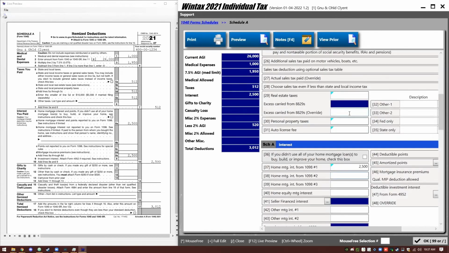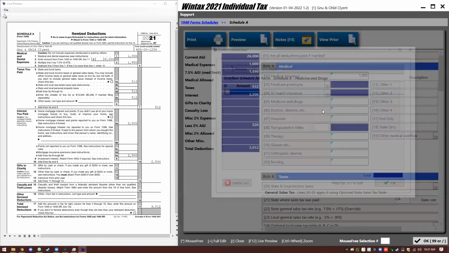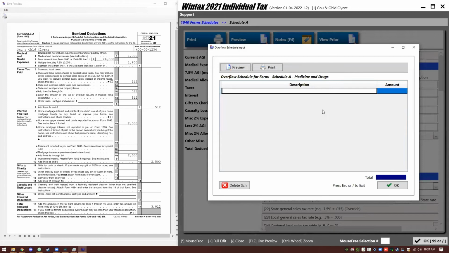Another thing on the Schedule A that I want to point out is these little blue triangles that you might see all over the place on the inputs. So like here, medicines and drugs, they have this little blue triangle. If I hover over that triangle, it says an overflow statement is available for this field, and I can hit the F3 key to access it. So if I click into this box and I hit F3 on my keyboard, it's going to bring up this overflow schedule where I can type in individual amounts that'll add up to go and put on that particular input.